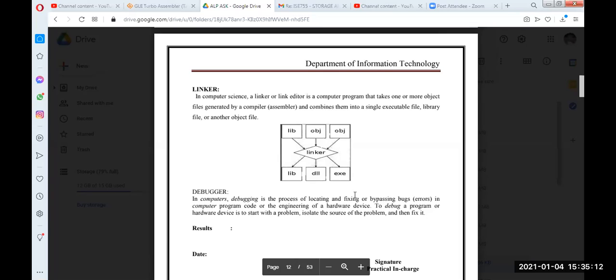Okay, library files, you already know about that. What are the library files? The header files, library files, and executable files. Combining all of these together is the job of the linker. Okay, and then next is a debugger. So what is the role of the debugger?